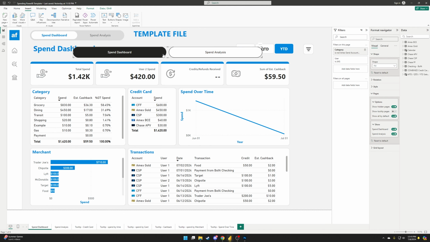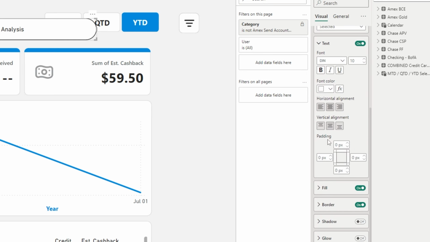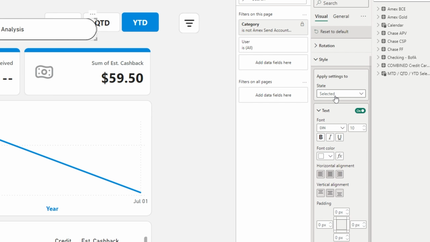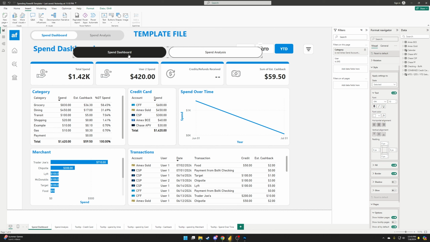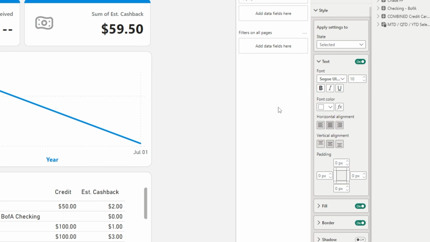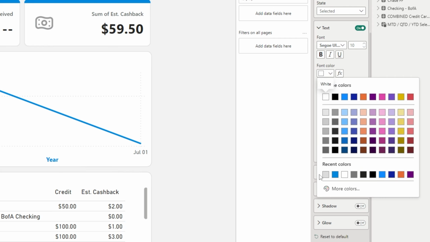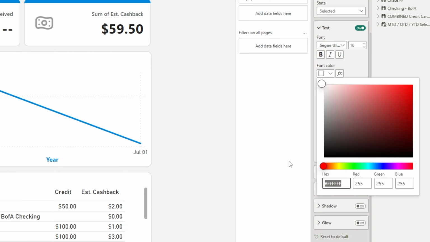So what we want to do is I like to just keep the backgrounds gray. So what I'll do is go to the style in the format, and right now it's on selected, so that would mean this spend dashboard here. And so let's just do this one now. I do like the Segoe, however you pronounce it, but I like this font the most. I choose the bold for selected, and then for the font color, I actually like blue, so let's just do, I don't know, 008DF.